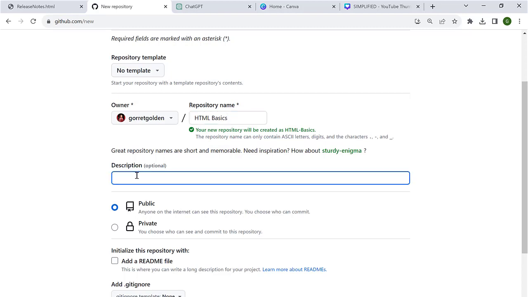Then we can always add in the repository description, but this is always optional. So the description tries to give more insights to someone who is just having access to your repository. So for example, you can say HTML basics for a beginner, something like that.